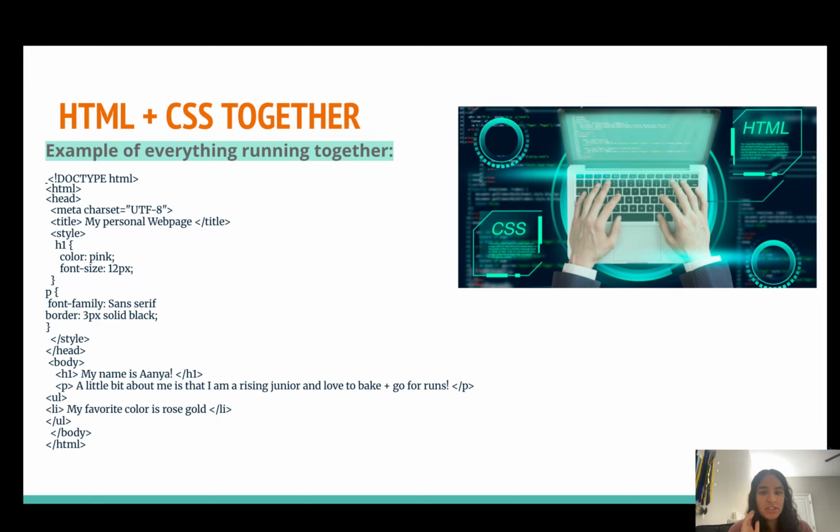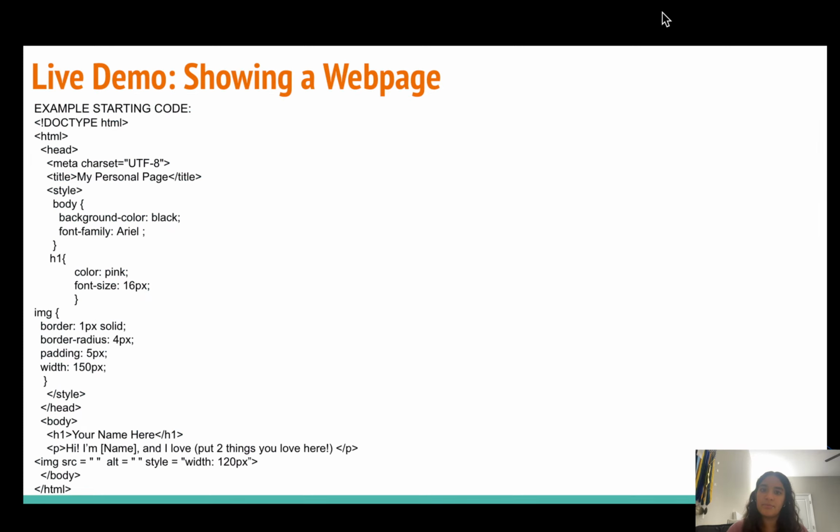And then I have my closing UL tag because again, every tag has to have an opening and a closing. And then I have the closing for my body tag, since everything was in the body starting from my name is Anya, and then you have the closing HTML, which is closing every single thing, so all of the head and body information is getting saved.